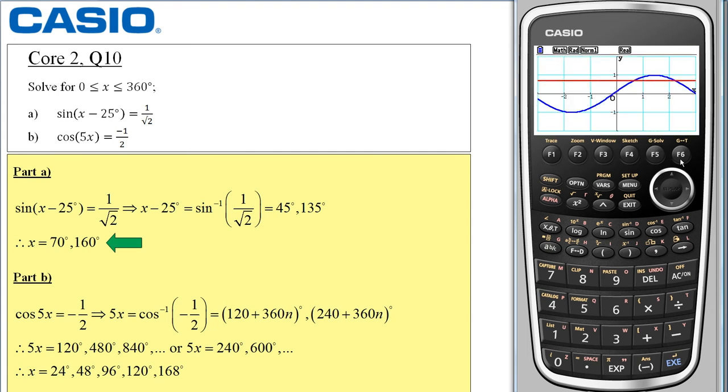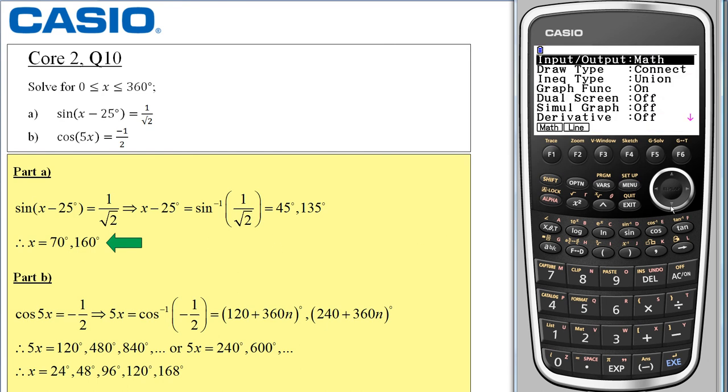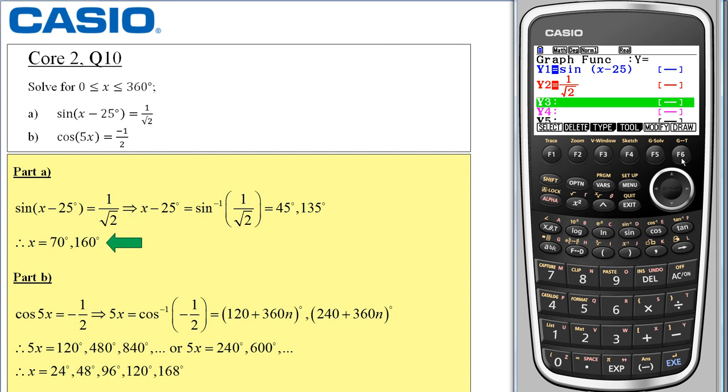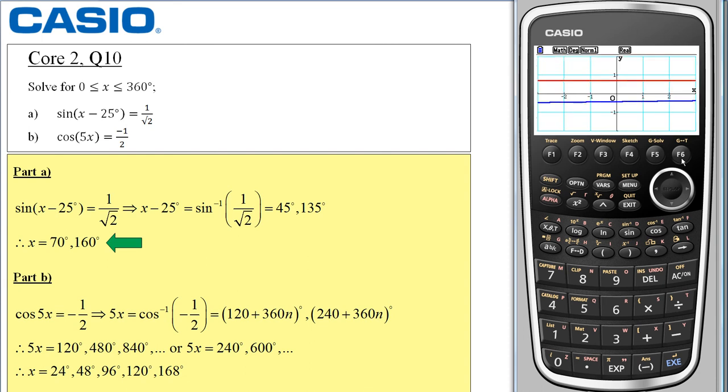okay, now what I notice is at the moment my graph is in radians mode, but of course my answers are in degrees, and so if I select shift menu I get to the setup, and I can scroll down until I get to the angle menu, and I'm going to use F1 to change that to degrees. Now when I select execute and F6 to draw, all that's happened is that the calculator has switched to degrees mode, but I clearly need to change the scale.